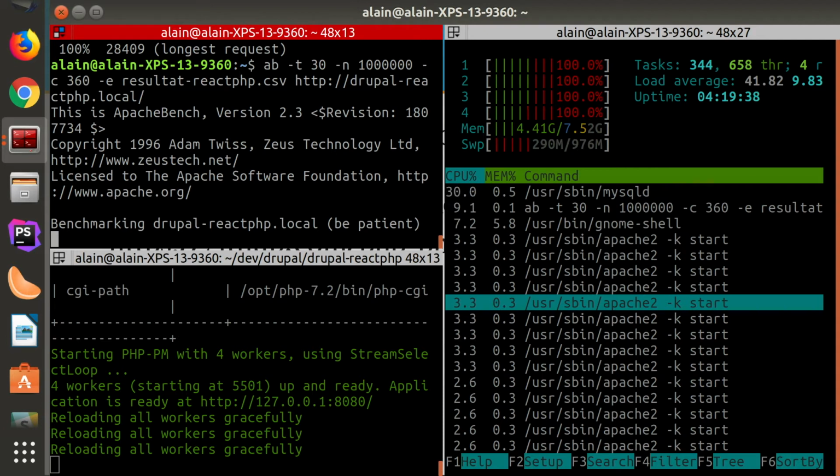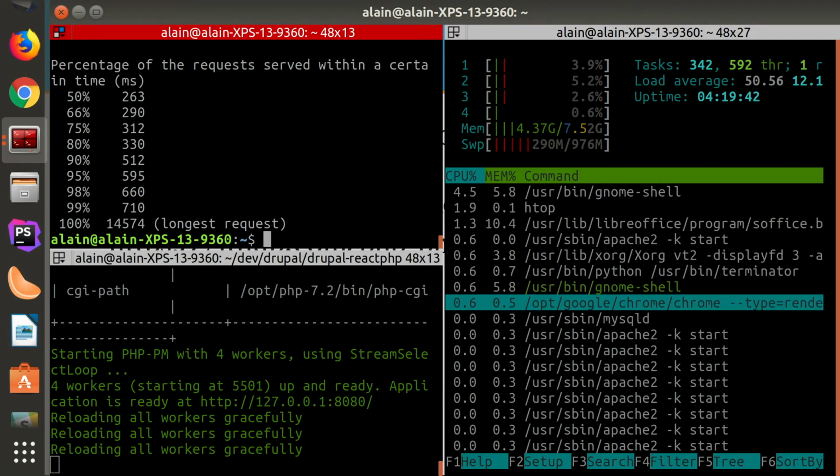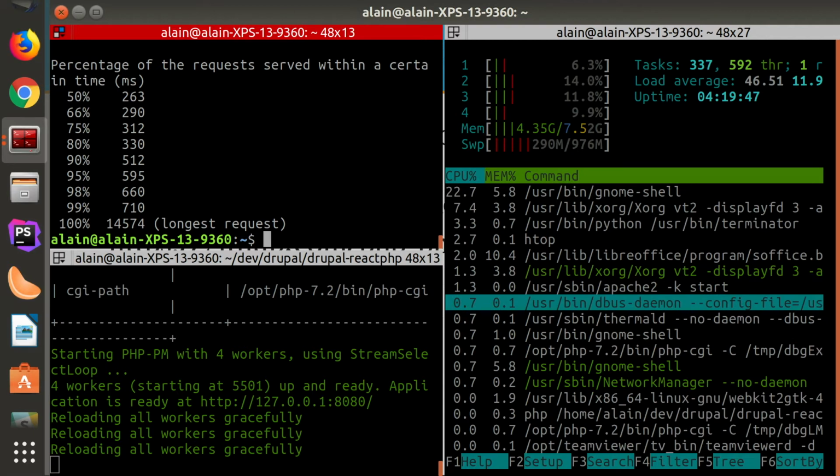Et tu loads un site Drupal? Tu fais une request sur la homepage? Ouais. This is a home page. Oh yeah, I didn't show you the website. I can show you the website.